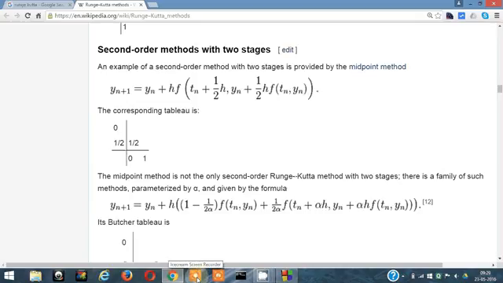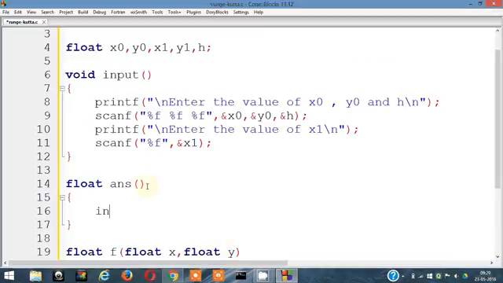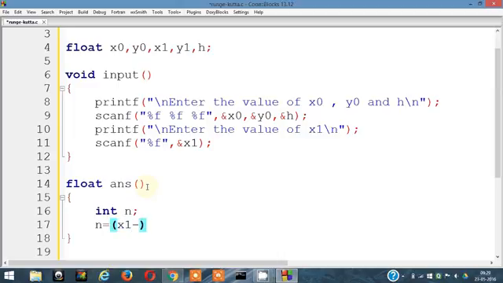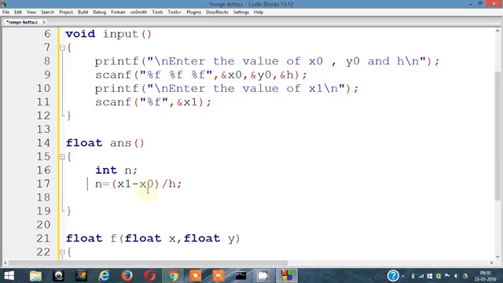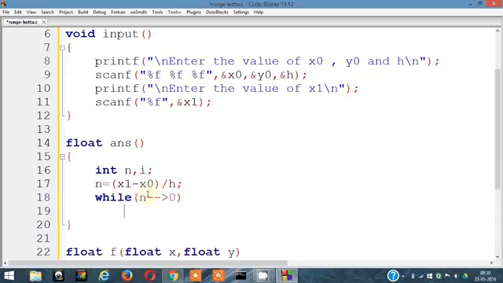Okay, so let's calculate n here. Int n is going to be an integer, no doubt about that. n equal to x1 minus x0 divided by h, right? You may take the mod value, but for simplicity's sake I'm going to leave it as it is, though it's more intelligent to take the mod value of n. So I'm going to need a loop counter, or maybe I don't need one: while n minus minus is greater than 0. This should suffice.